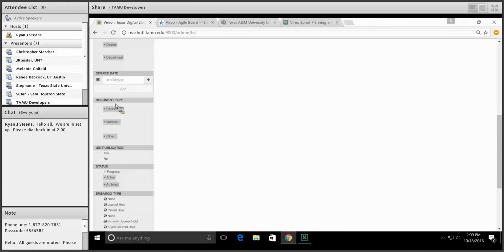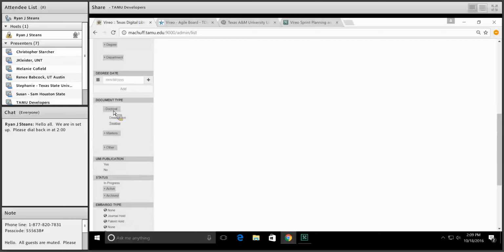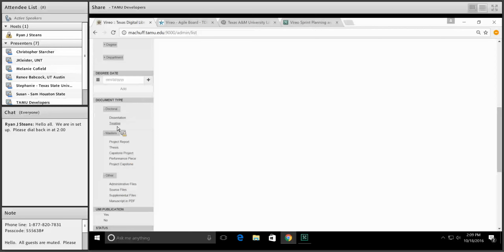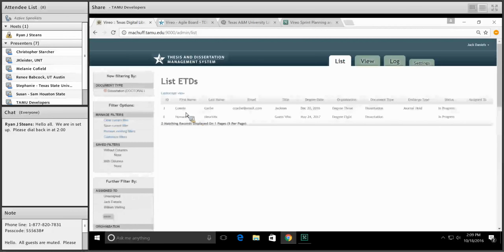Document type, this is a dynamic list that shows you all of the various document types that have been added to the application, divided up by their degree level. So if I wanted to see all the dissertations in the application, I can do that. These are the doctoral dissertations. And there are two of those.